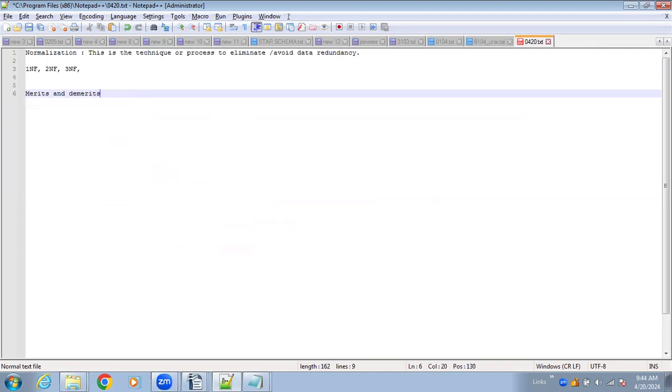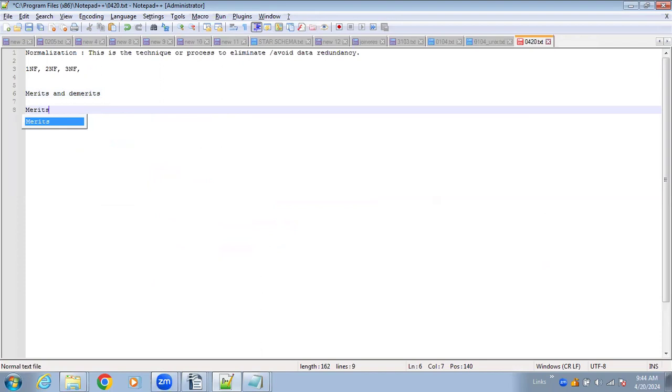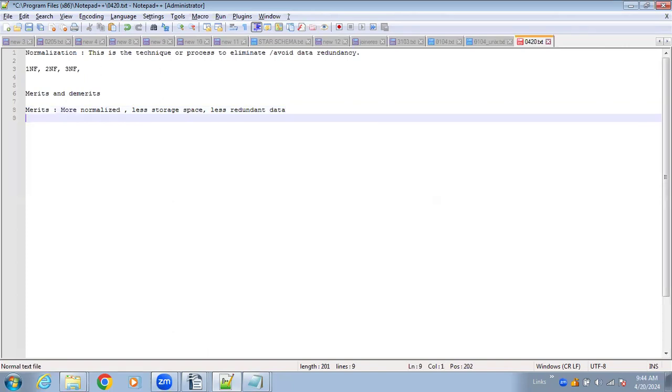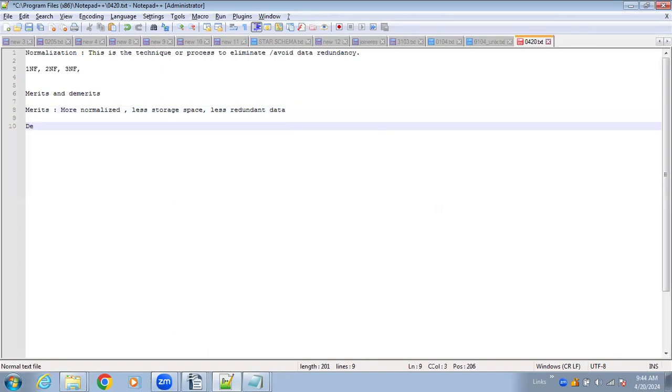Merits and demerits. Let me write somewhere. So, what are the advantages? More normalized, less storage space, less redundant data. I'm not saying that redundancy is completely avoided, but there is less redundant data. That is the answer. More normalized. But what is the demerit of doing more normalization?